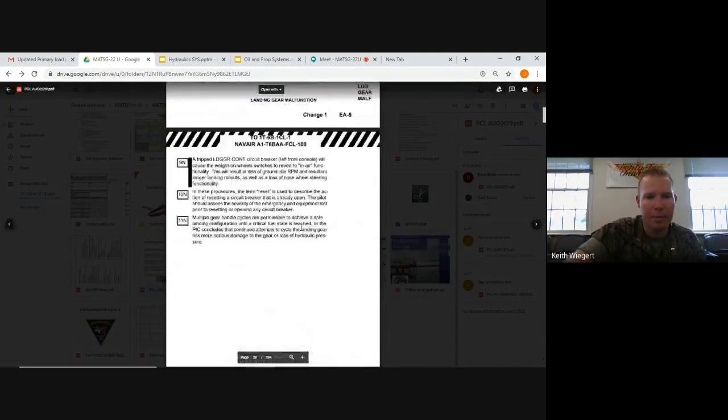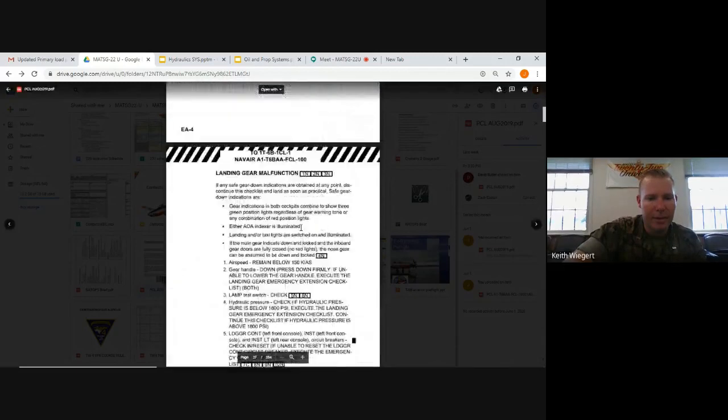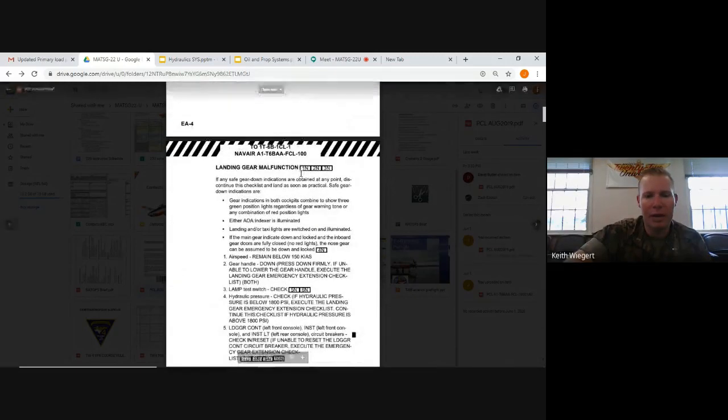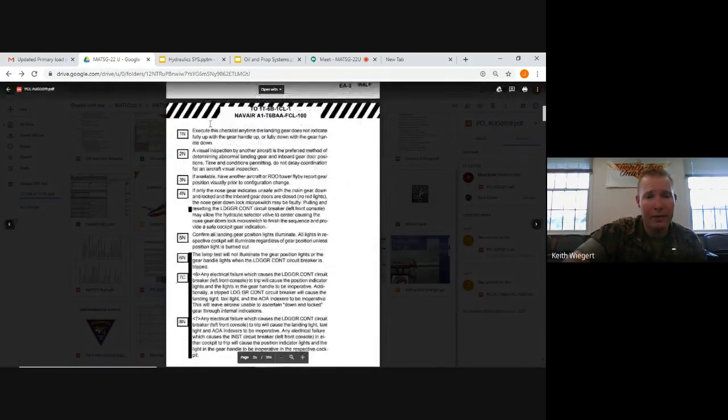All right. So let's talk about the actual ones. The first thing we've got is landing gear malfunction. We've got 3 notes associated with it, right? So execute this checklist anytime landing gear does not indicate fully up with the gear handle up or fully down with the gear handle down, right? So we're looking for 3 green lights or no lights at all.